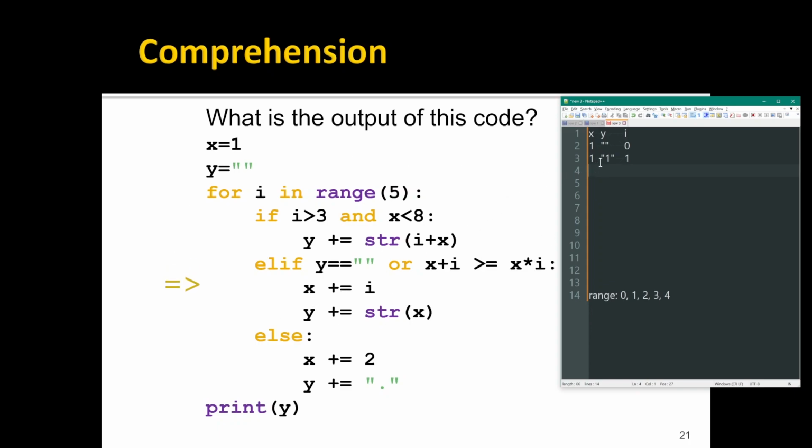X plus equals I. So we take these two values, x and I, sum them together and store them back in x. And we concatenate the next value of x onto y. So plus equals, when we're dealing with strings, isn't addition. It means concatenation equals. So it's the same thing as if we had said y equals y plus the string of x. It says take the value of y, add on the string of x, and store the result back in y. So in this case, we get 1, 2.